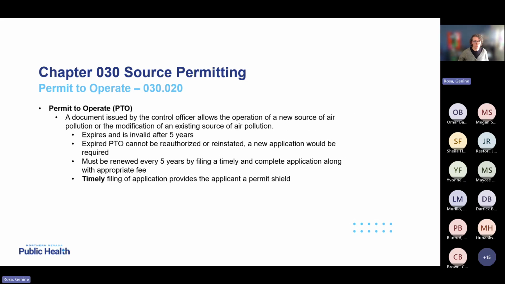Okay, so bringing us to the permit to operate. This is a document also issued by us. This allows for the operation of this new source of air pollution or the modification. This expires after 5 years now. The expired permit to operate can't be reauthorized or reinstated. A new application would be required. And it must be renewed every 5 years by filing a timely and complete application along with the appropriate fee. Timely and complete are all defined in our regulations. I'll show you that in a little bit.